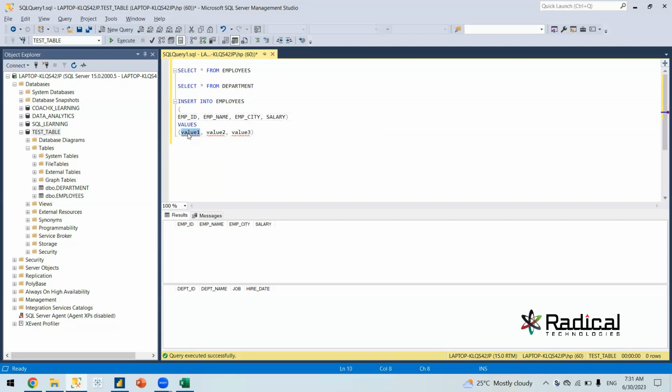Now, for employee ID, I'm just putting it, let's say 101. Now 101 is the number, correct? So that number will be added just manually. There should not be single quotations or double quotations. But whenever you write the names, textual data, string data, that has to be in quotation.